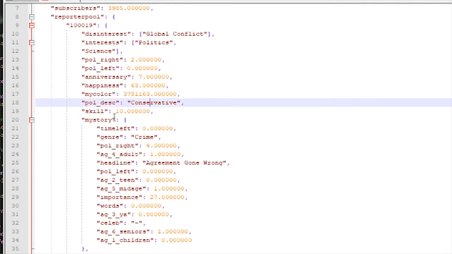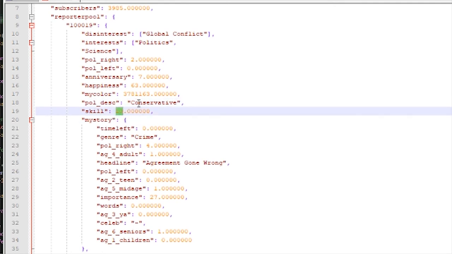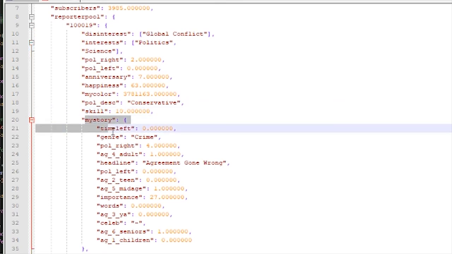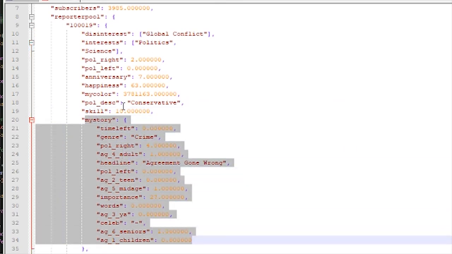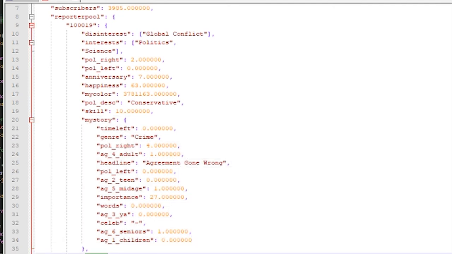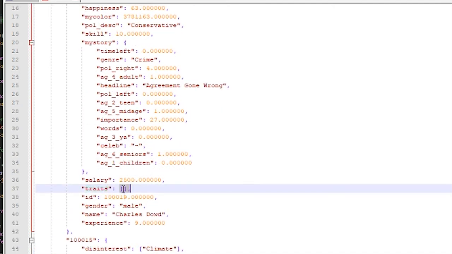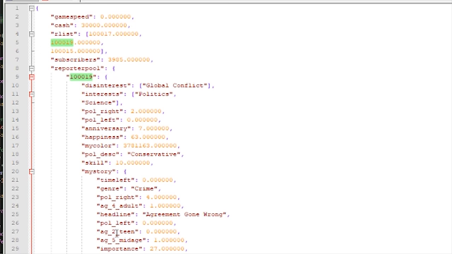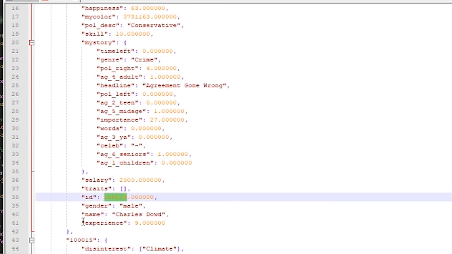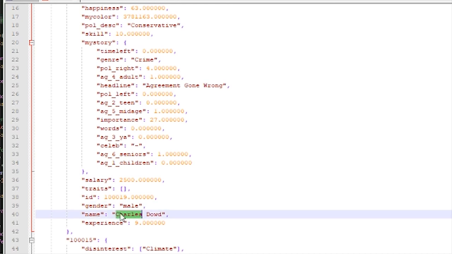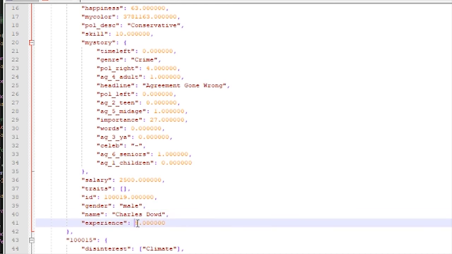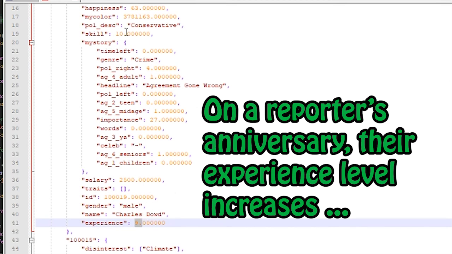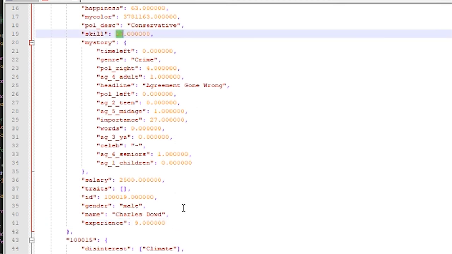Here's the political description, the skill level, which of course ties into the writing of stories, and here are the stats for the story that this reporter is currently working on. The salary for the reporter, special personality traits, there's nothing in this list currently, and these traits are not implemented yet, probably one of the last things that I add to the game. The ID again is repeated down here, just so there are different ways for me to access it. And finally the gender, which is just for which sprite is chosen, the name for cosmetic purposes, and the experience, which ties in with the skill level up here to help produce a final score for every story.